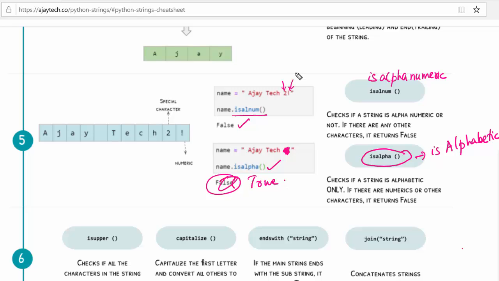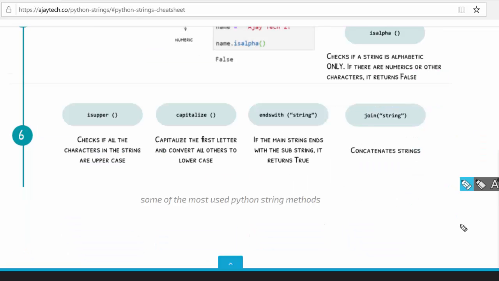What if this special character was not there and it was just Ajay Tech 2? isalnum would return true. So there are a variety of functions in strings that you can use to verify if the string is purely alphabetic, purely numeric, alphanumeric, whether it contains special characters. All these functions are built right into Python. And remember, I said these are not the only functions. There are so many different functions that you can look at in the Python help URL that we have at the top of this page.